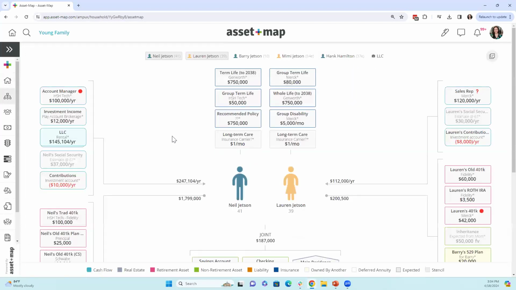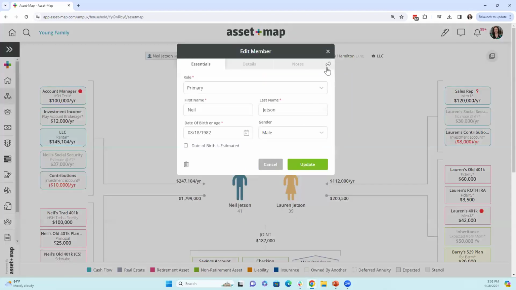So what I'm going to do is click into this household's digital AssetMap report, and you're going to see the 2 members listed in the middle. We have some additional family members and entities up at the top. Now, when I click into a member or entity, there's going to be this little arrow icon. That is where the Client Portal invite lives.